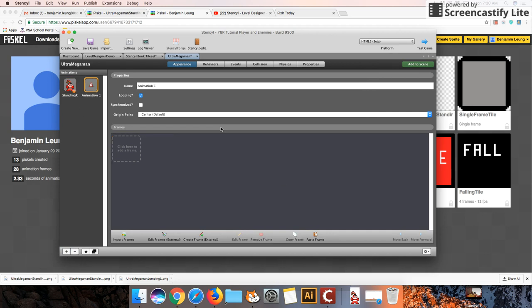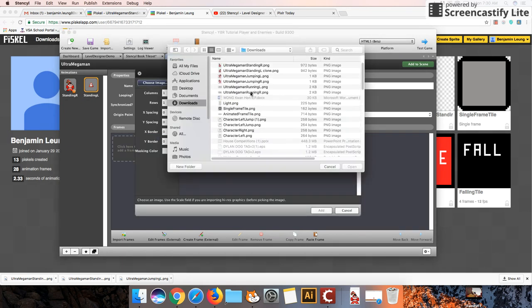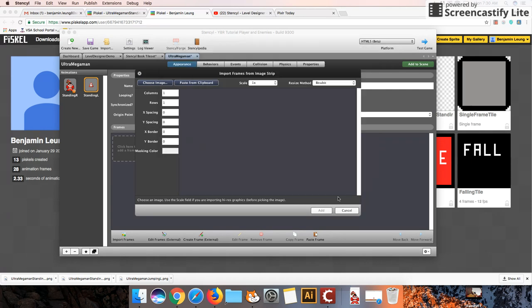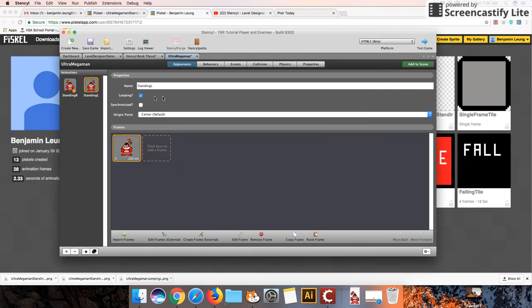I'm also going to add another one for standing left. And let's see here, standing left. Right, let's also import a few more here as well. It's important to name your animations, as we'll see a little bit later on. So I'm going to call this run right.